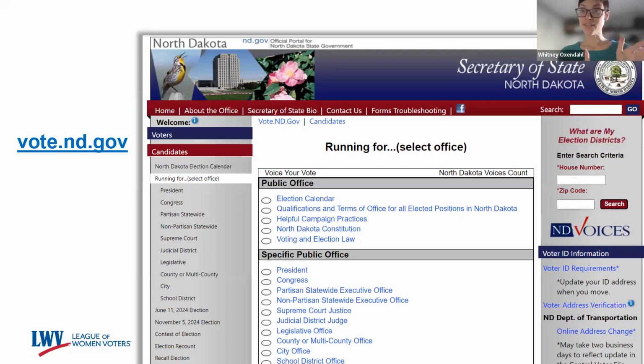So on the left side of the screen, you will see voters, candidates listed. If you click candidates, you can click on anything. If you want to run for president, Congress, partisan statewide, nonpartisan statewide, they're all listed there. And this also has, if you see on the screen, your election calendar, your voting and election law. Everything you need is right here. This is like your one-stop shop for all the information, right on vote.nd.gov.